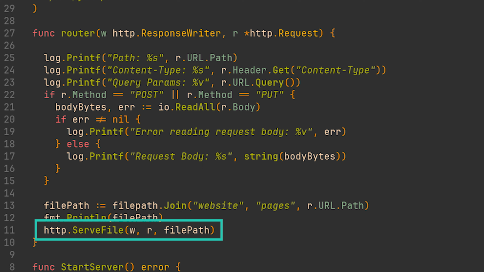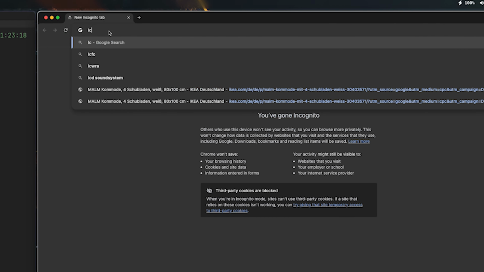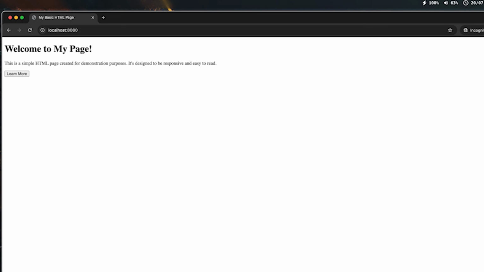This function takes in the response writer, the request and the file path and serves the file found in that location by writing it to the response writer. Let's test this by starting the server again, and in the browser we enter localhost 8080/index.html. You can see that the server correctly responds with the index.html file.